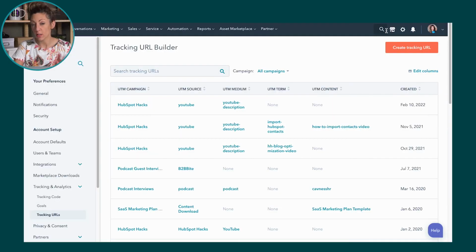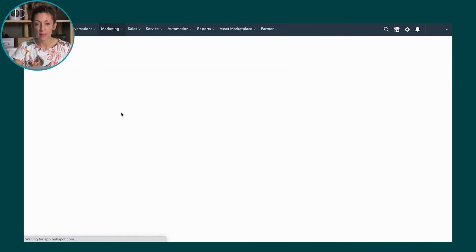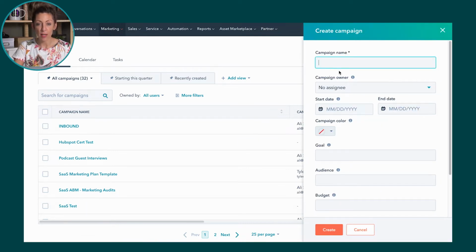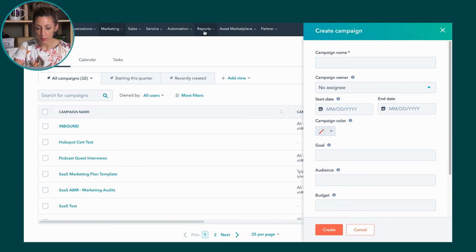So let's take a quick dive over into that just to show you what that looks like. So marketing, campaigns, and again, all of this is only available on Marketing Pro or Enterprise. So we've got campaigns here set up. If you wanted to create a new campaign, you would just put the campaign name in here. Again, if you want to see how to set up campaigns, we do have a separate video about this, but you need to do that here first and then go back over to your URL builder. So we're going to go over there now.